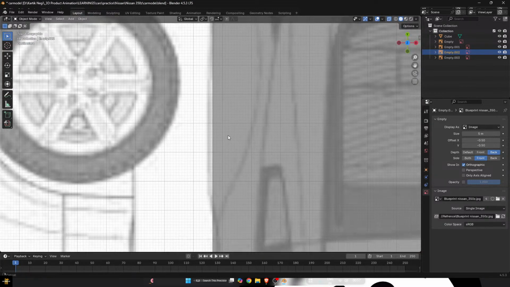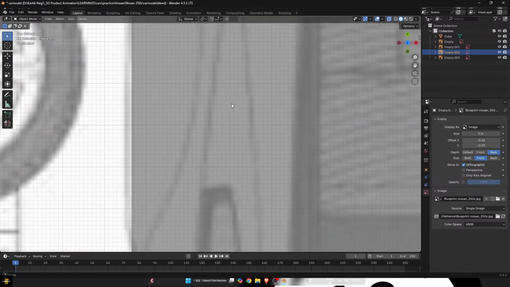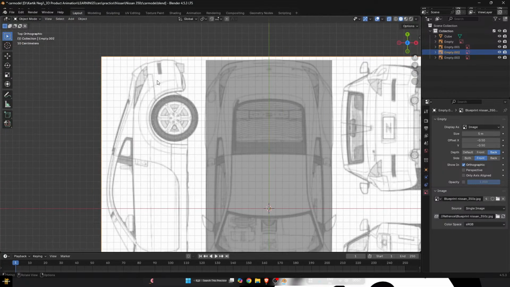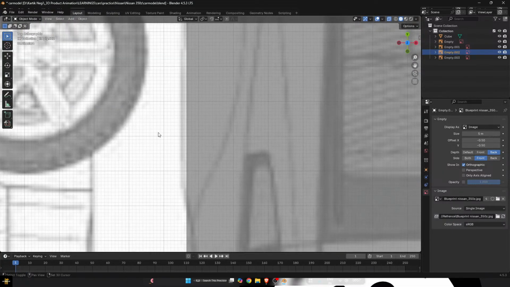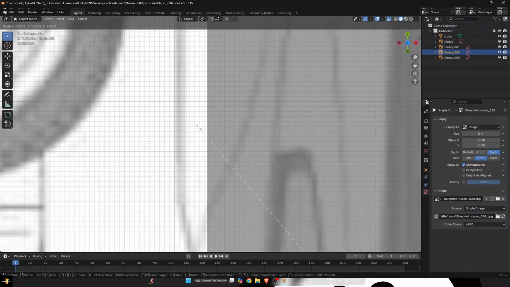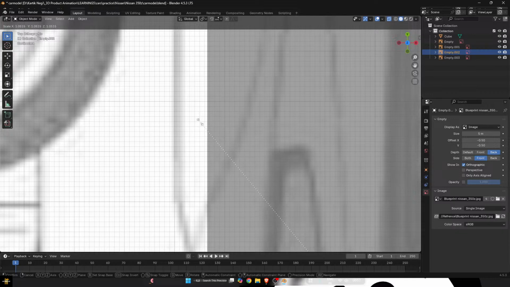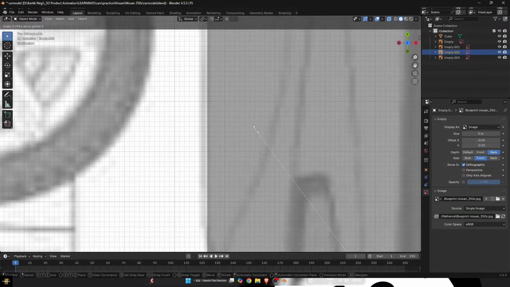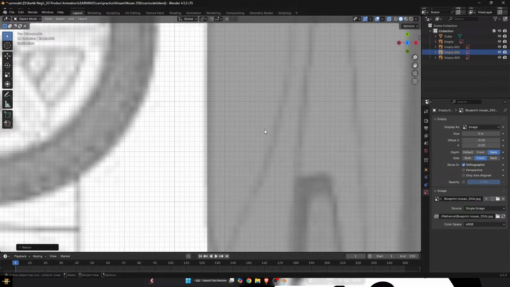Now I'll go closer to the place like this and see whether there is the same gap. Yes, there is. Now again, select this image and we are going to just scale it by pressing X. And now it will be only scaled on the X axis, and now we are good to go.